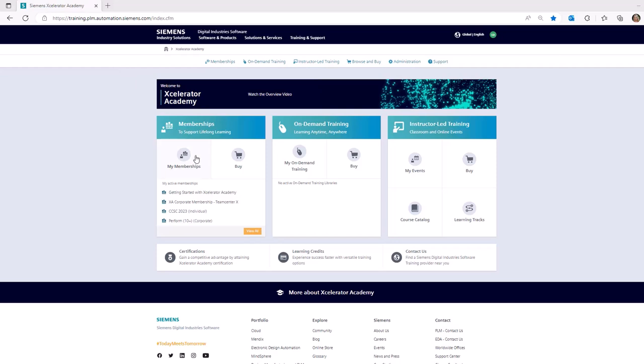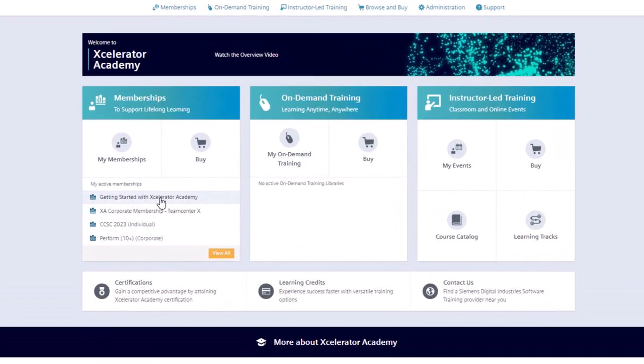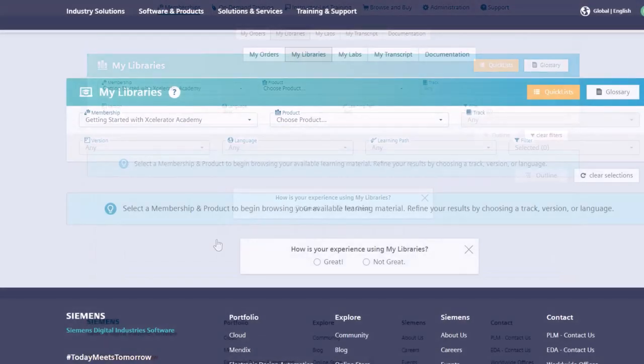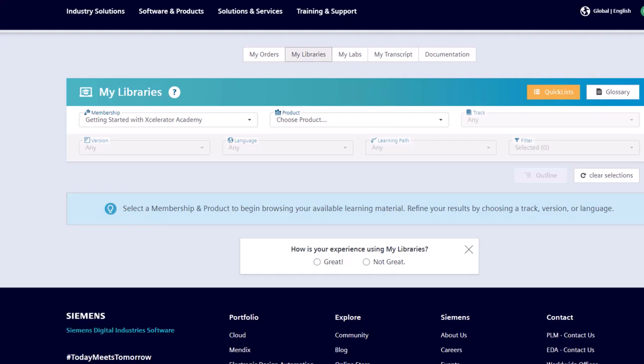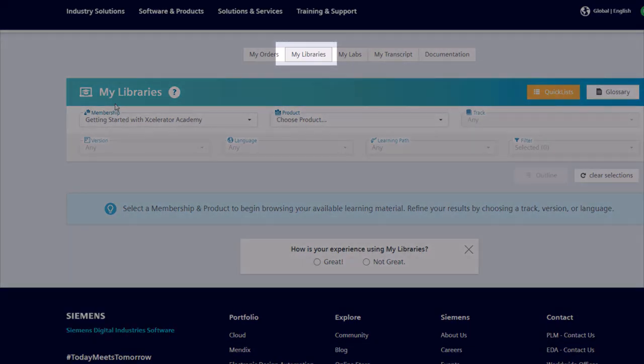Once logged in to Xcelerator Academy, you first want to select your Getting Started with Xcelerator Academy membership. From there, you will notice you are on the My Libraries page. This page will include all of the on-demand content that is associated with your membership. And this is always available towards the top of your screen for navigation purposes. Your membership is showing as Getting Started with Xcelerator Academy in the drop-down field on the left.